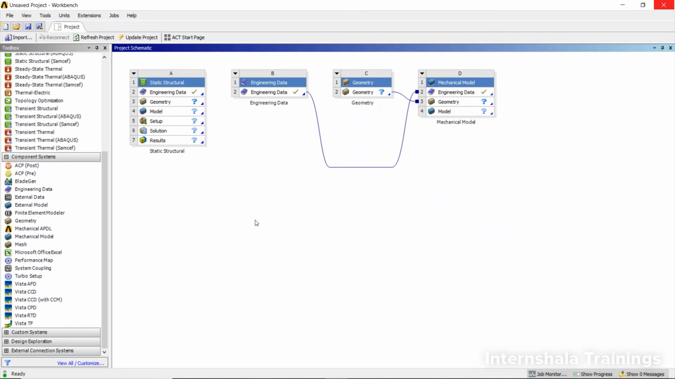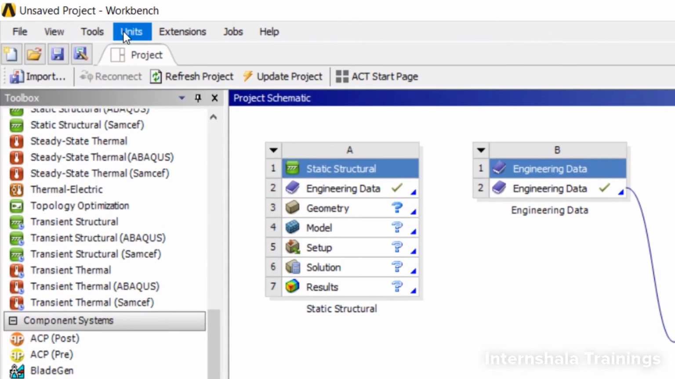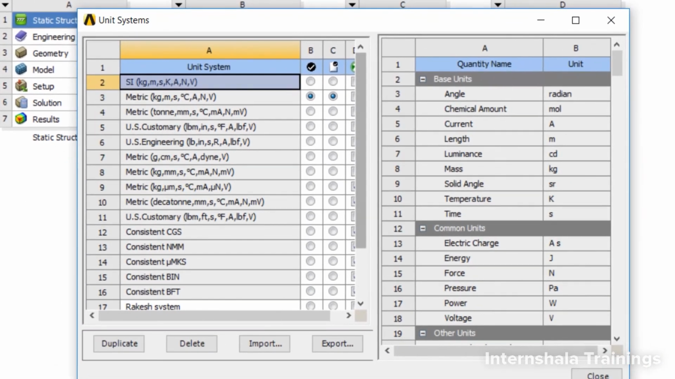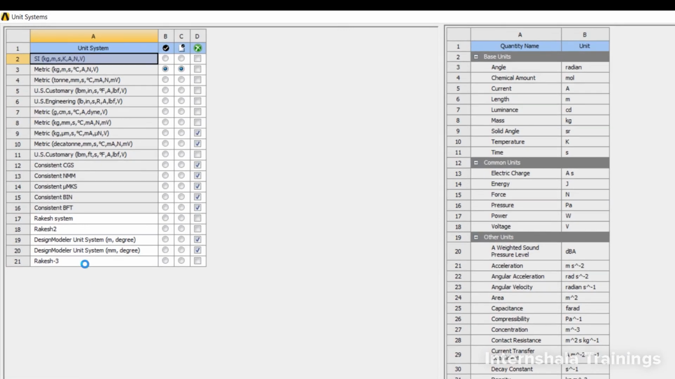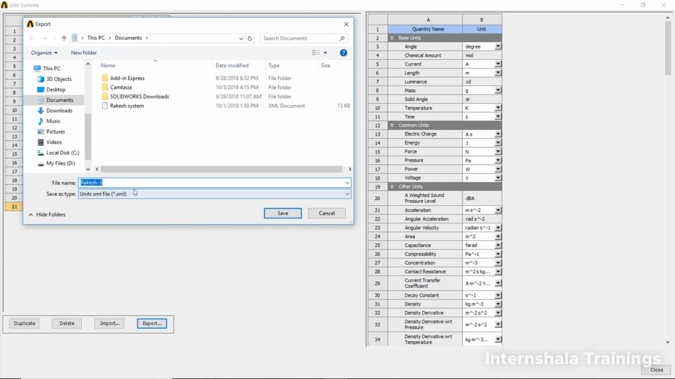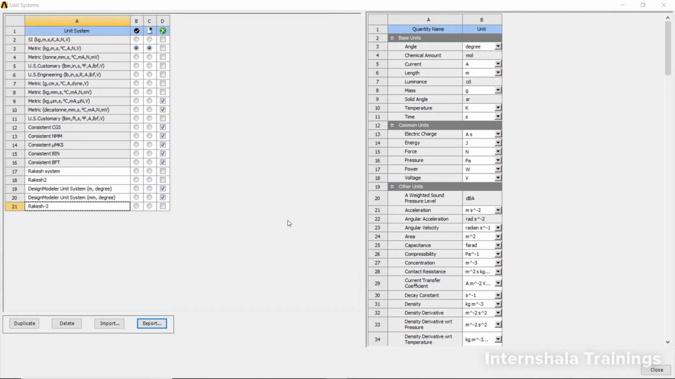Once you have created your custom system, you need to export it so that this particular unit system can be used by other persons. For that purpose, I'm going to go to the units once again, go to the unit systems, select the unit system which I want to export, and click on export. I can give the name here or just leave the name by default, and say I'm going to give the name 31. So I'm going to save it. Once I have saved the system, I can send this small file through mail to the other person who is working on the same project.